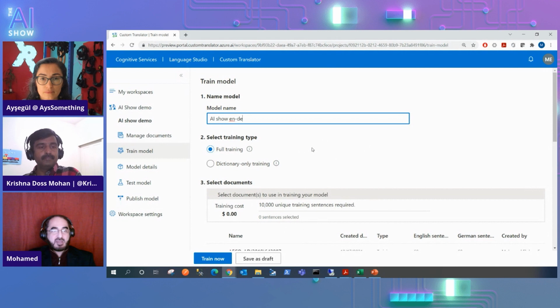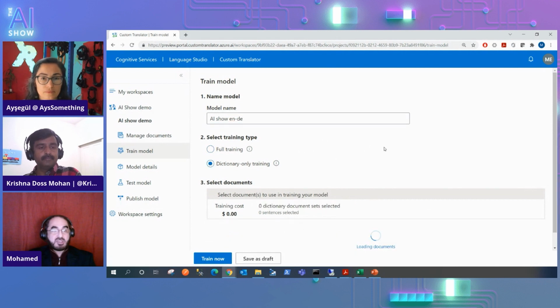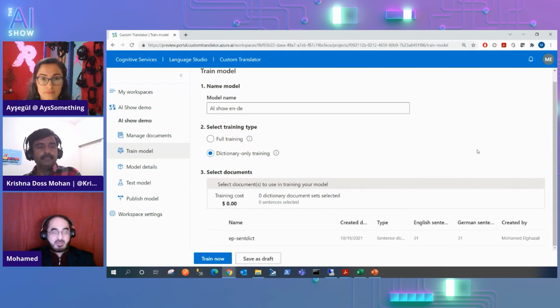If you don't have that many documents, you can actually select a dictionary only, as I mentioned, and we will show you the dictionary documents that are available in your project. In this case, this one right here. And then you can select that and train with it, right?